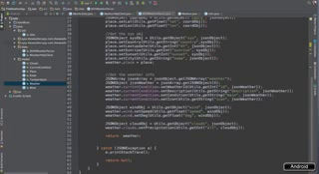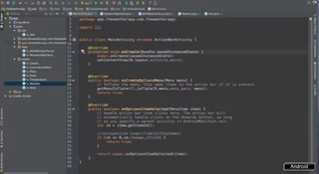Okay, all right, so in the next video we're going to go ahead and fetch all of this and put it in our main activity right here, and then show everything that we got from our API so that users can actually see it in the app. All right, so I'll see you in the next video.